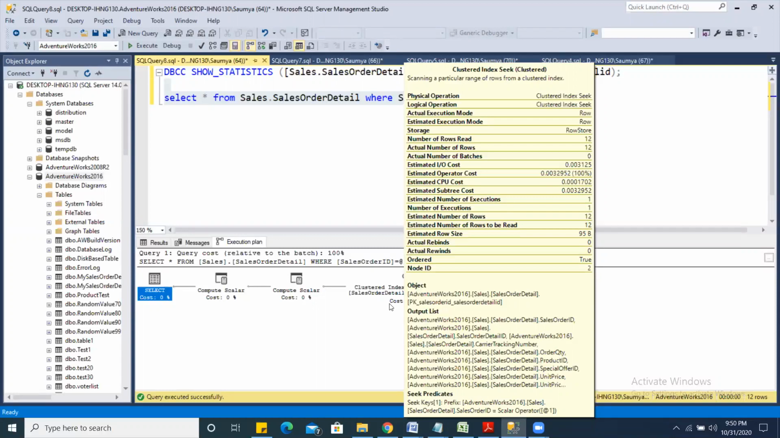So this is very important to understand. If the estimated number of rows to be read and the actual number of rows that have been read are almost equivalent, then you can say, up to somewhat, not 100%, that your statistics are not stale or outdated. But if these two have big differences in the count, then it says that your statistics are outdated, or your statistics are stale.